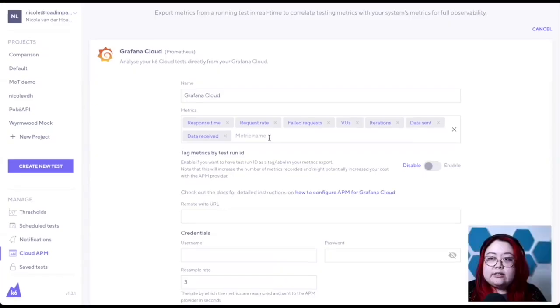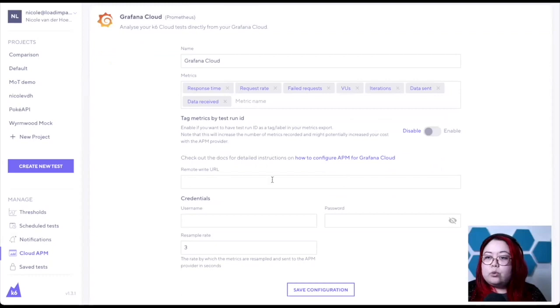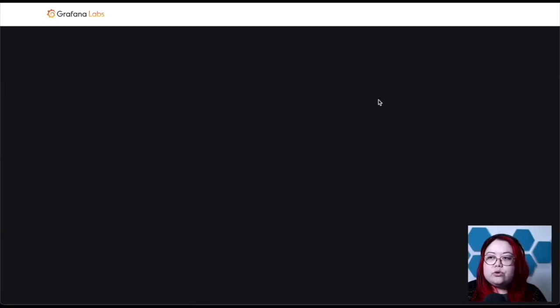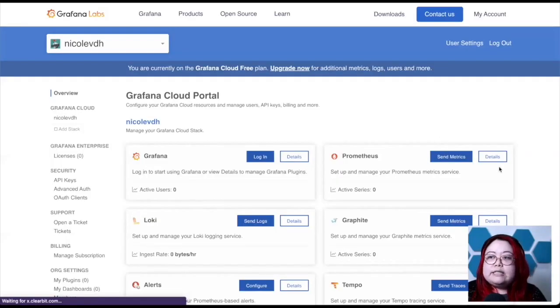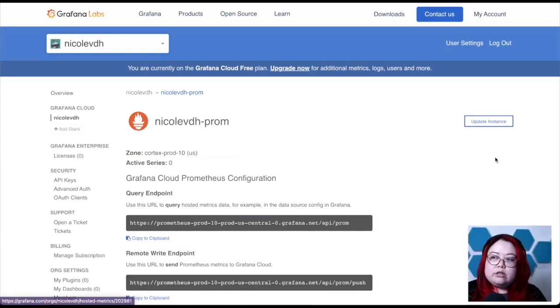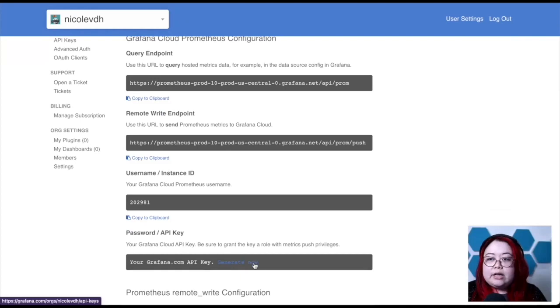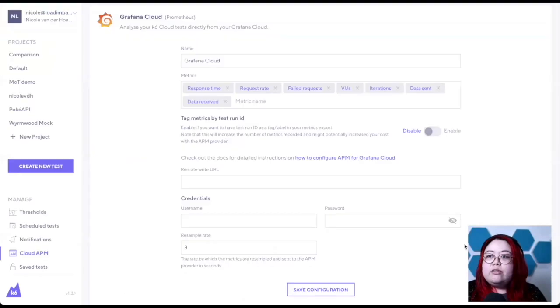And then you put in the details that you need for your Prometheus instance, which is the remote write URL and these credentials. So on Grafana Cloud, you go to your account, and then you go over to the details for Prometheus. So over here, and that'll show you the information that you need. So this remote write endpoint is what you need to copy over, and you will need to generate an API key as well.